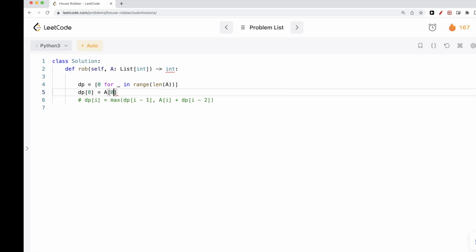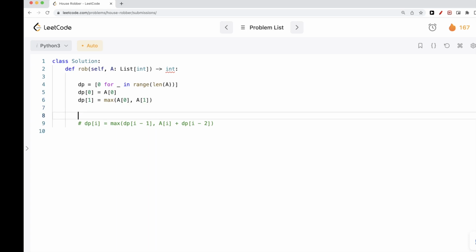So for DP of 0, there's only one possibility. For DP of 1, there are two possibilities. We can either take this one or take this one, but we can't take the two because they are adjacent. Okay, so now we do our recurrence, right? So we start from 2, because this would be 0. We can do 1, and we already calculated 1, right? So we do 2 to the length of A, and we just use this recurrence relation. We build it up, right? And then at the end, we want to return the last element of DP because that's the max. And so we just do DP minus 1 like this.